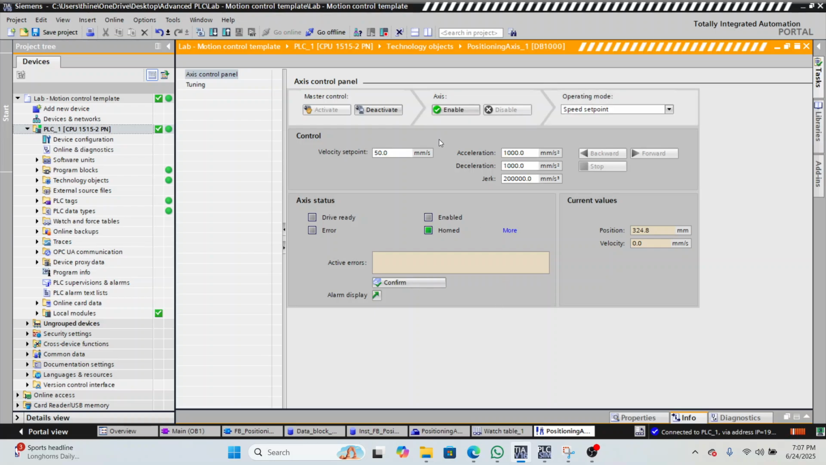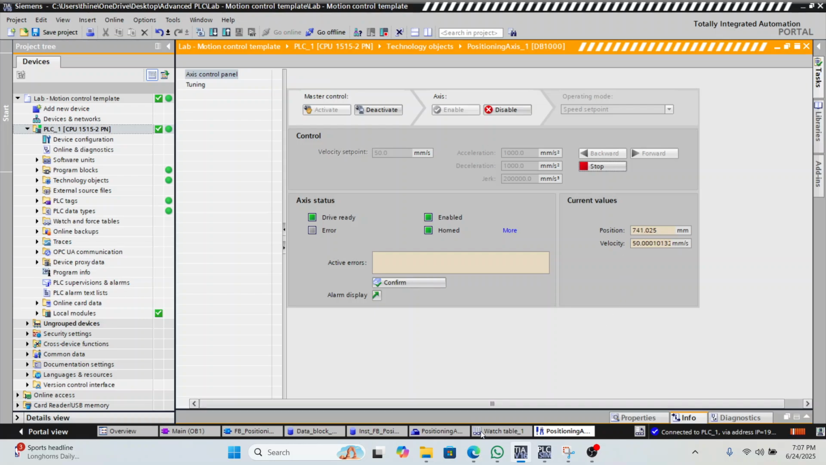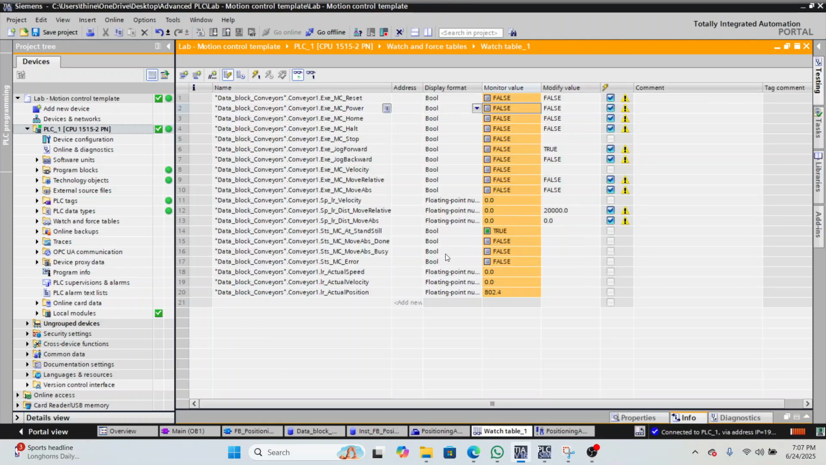we can see that after enabling the axis, I have clicked control for a forward motion, where we can see that the position and the velocity will change. When we click the watch table, we can see the data, where the data is collected for the actual speed, actual velocity, and actual position.